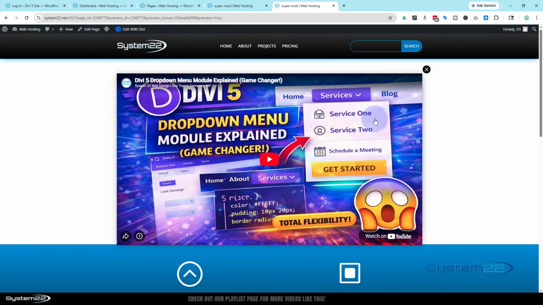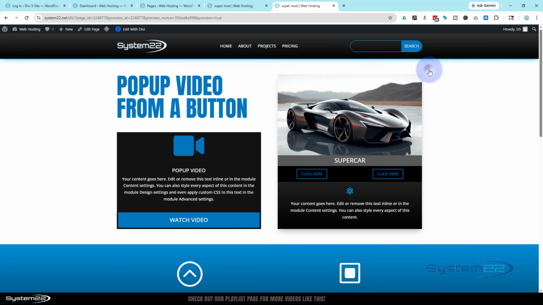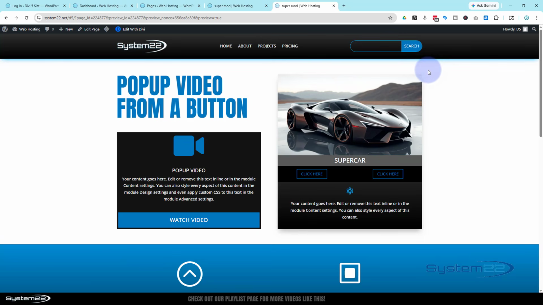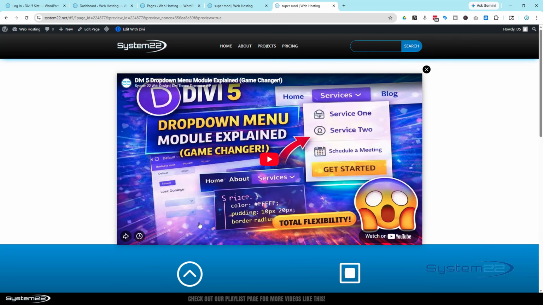Really nice little feature. As you can see, really easy to do. We've had to use plugins to do this before, or a bit of JavaScript code. But as you can see with interactions, you can pop up pretty much anything from anything. So there we go, guys. There's how to create a pop-up video from a button using the great new interactions feature from Divi.